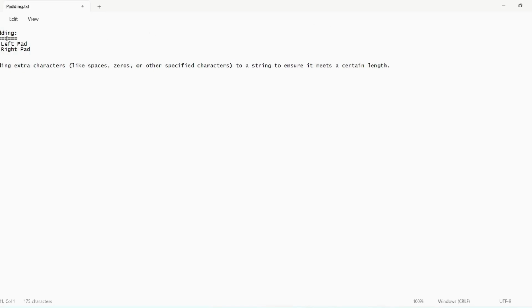In this video, we are going to cover what is padding, what is left pad and what is right pad. Padding is nothing but adding extra characters like spaces, zeros or other specified characters to a string to ensure it meets a certain length. To demonstrate padding, I have created some sample data. Let me show you.